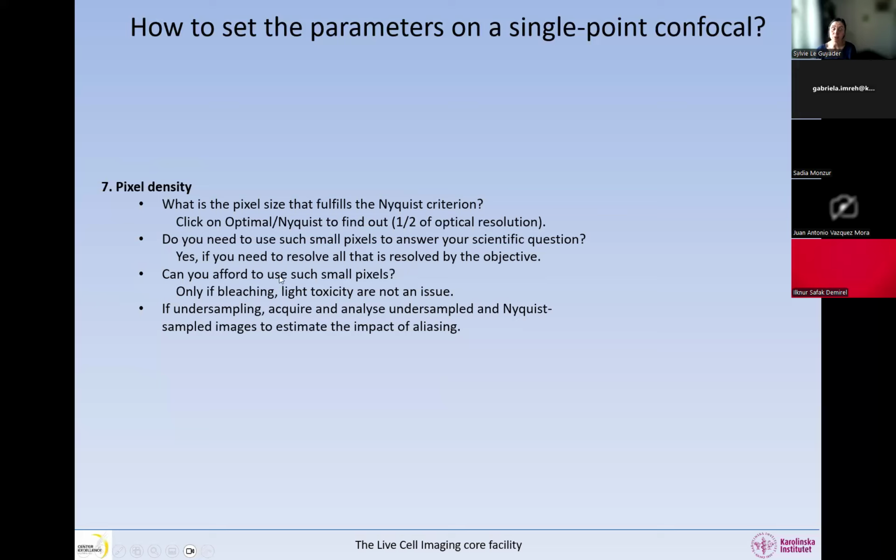Then you can ask yourself, can you afford to use such small pixels? And that is a problem if you have some issues with bleaching, with light toxicity, for example, in live samples, then you may not be able to actually use such small pixels. Maybe you will have to compromise and use bigger pixels on the sample, create some artifacts, but get away with less light toxicity. So we always have to compromise. But basically, these are the questions that you're asking yourself.